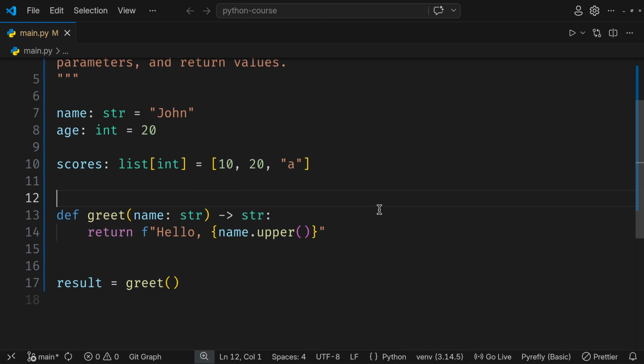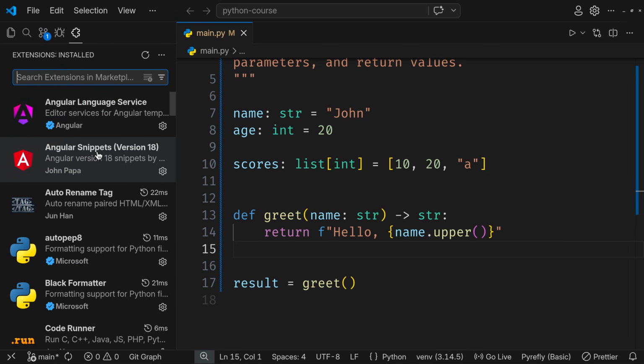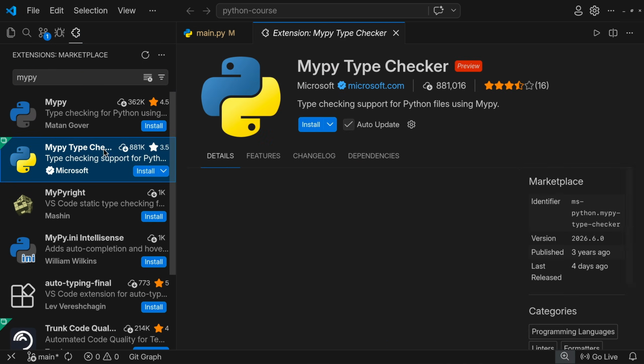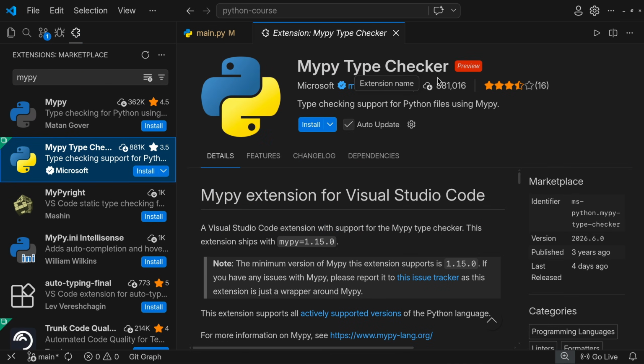But once again, we are not getting any errors here. We should be getting an error indicating, hey, you cannot add this a here. In that case, we have to install one extension. Control B, let's go to the extensions tab and type MyPy. MyPy is a type checking extension, and this extension comes with the MyPy package. I will just install this one.